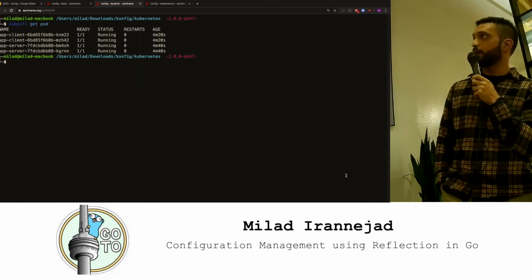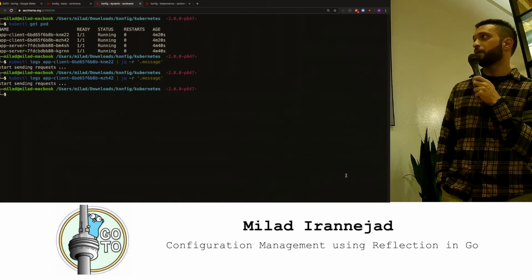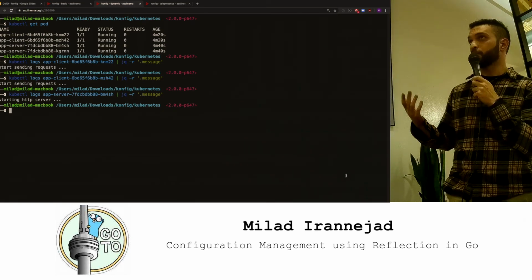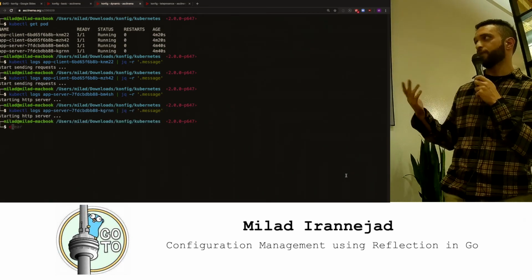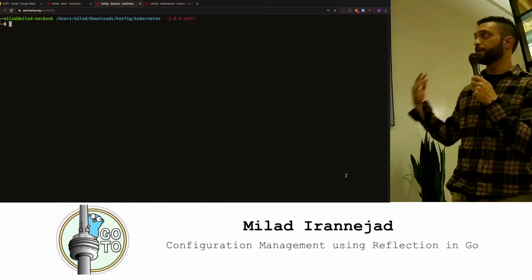In this example, I have four pods. Two of them are clients, two of them are servers. I take a look at the logs for each of them, and they just say it started sending requests, it started the server. There is not much about what's going on. And now I want to know what exactly is going on, and I want to change the verbosity of my loggers in all of those pods without restarting them.